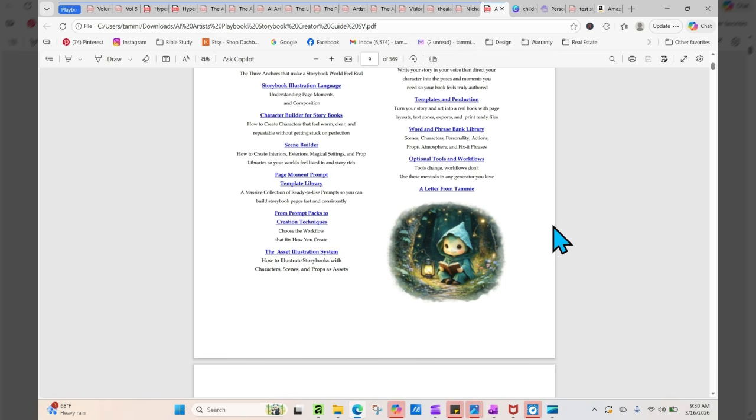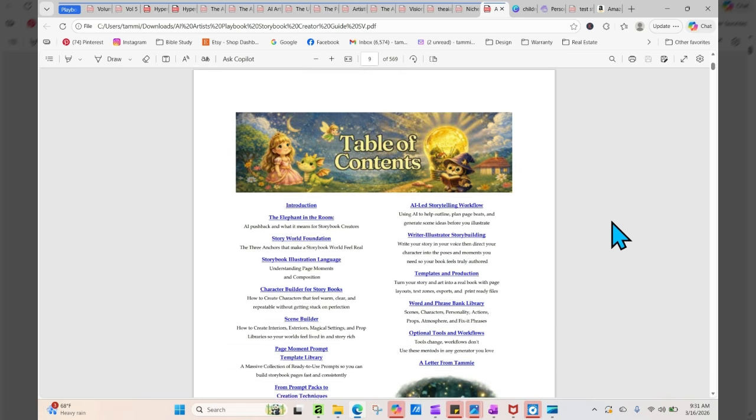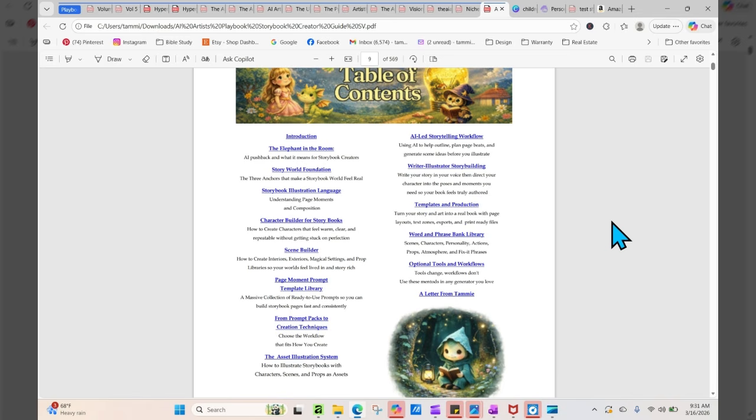And then the asset illustration system is how to illustrate storybooks with characters, scenes, and props as assets. Because when you collect these things, then the cool thing is you can actually reuse these in even different storybooks. Think about if you're doing a series, if you can make these props and these assets, and then you can actually pull them in and use them when you're illustrating a future storybook.